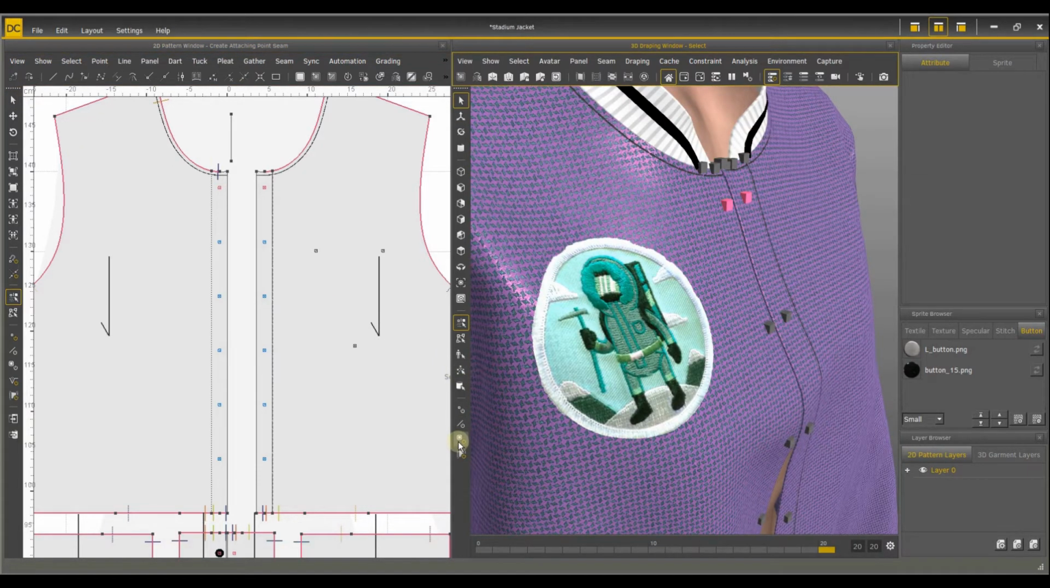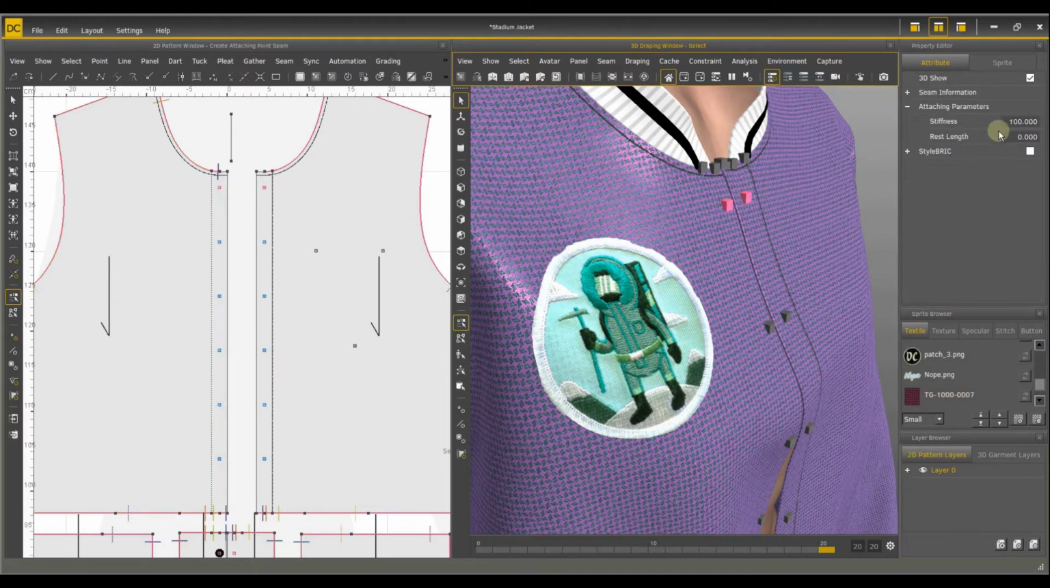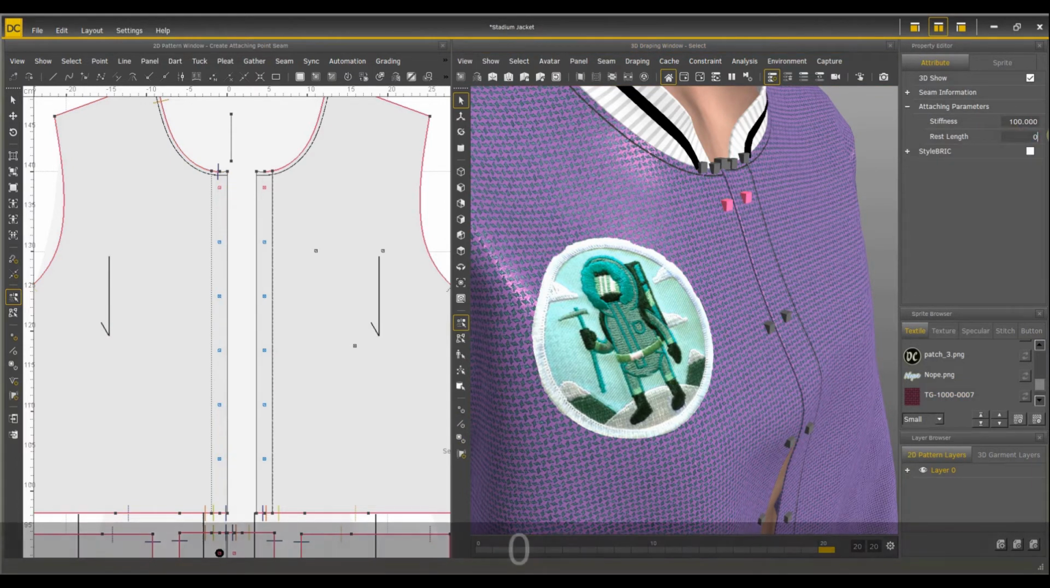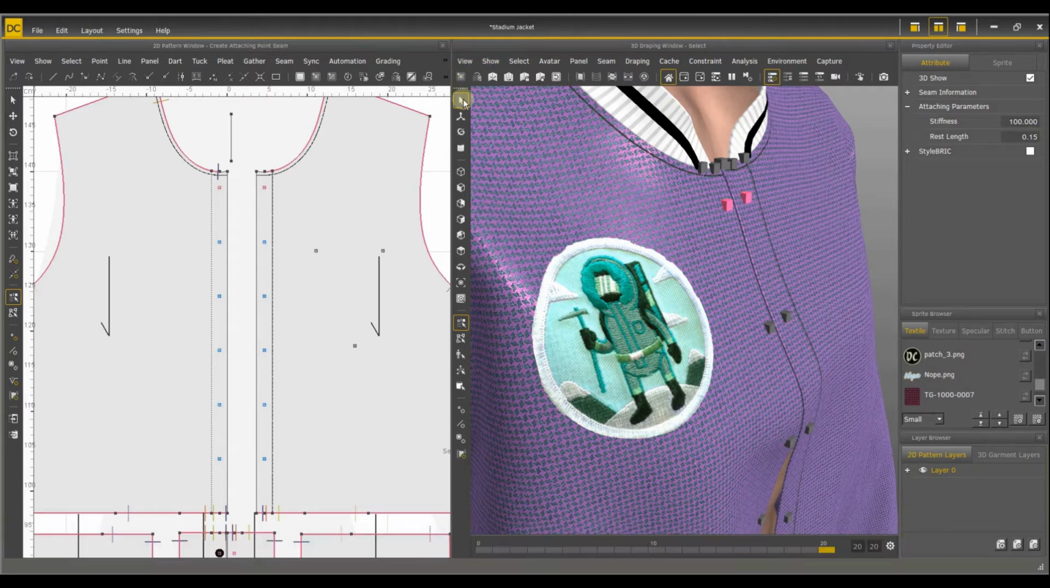Further, set up raster length under the Attaching Parameters field in the Attribute tab. The setting value of raster length is the sum of the 2 panel thicknesses divided by 2. So I will set 0.15 cm here. Then repeat the same action to complete the attaching point scene setting on the other buttons.